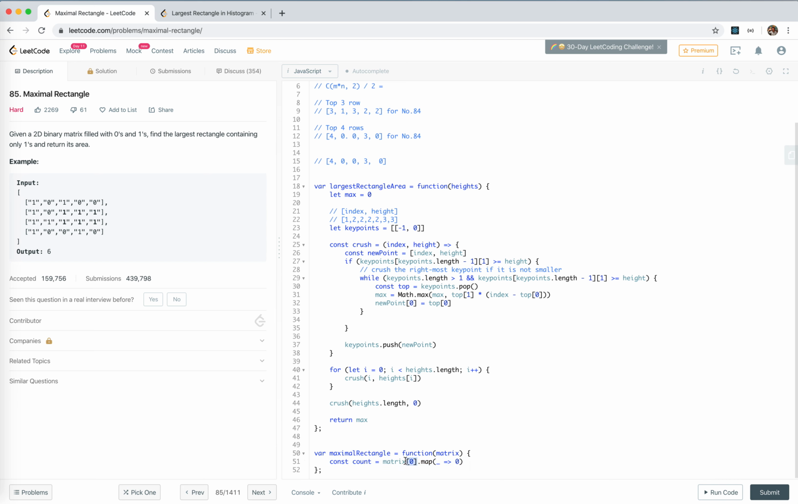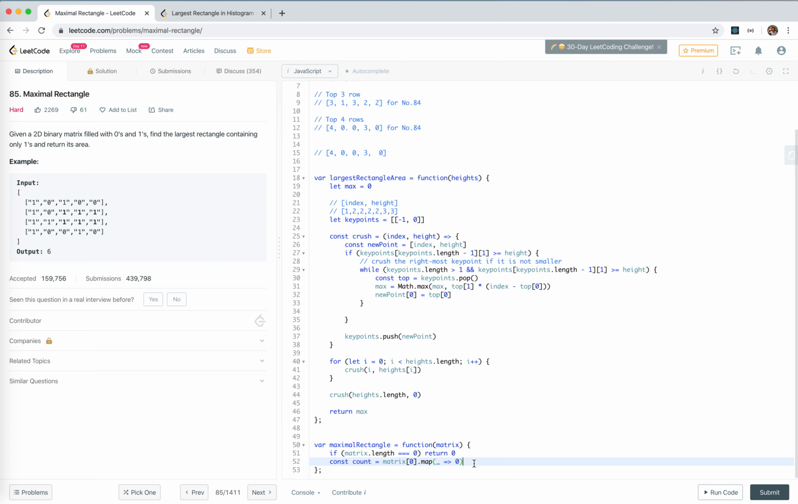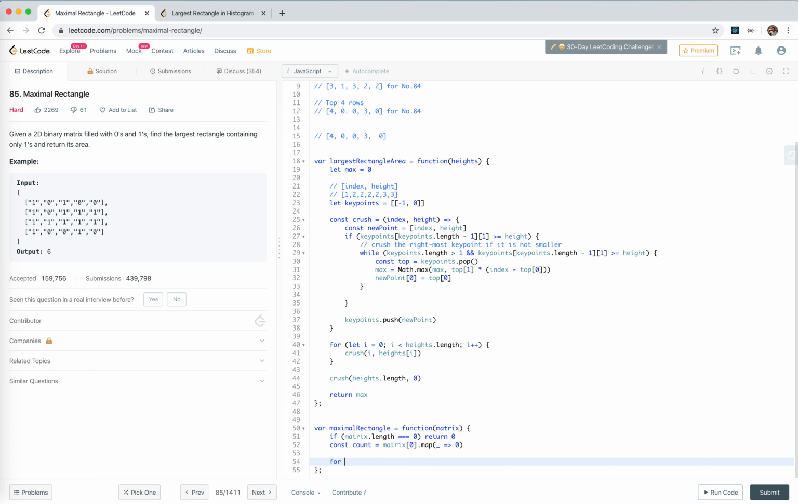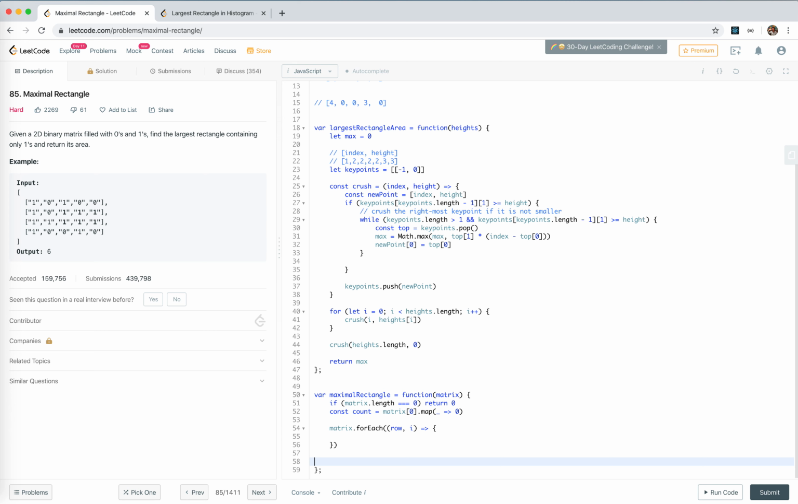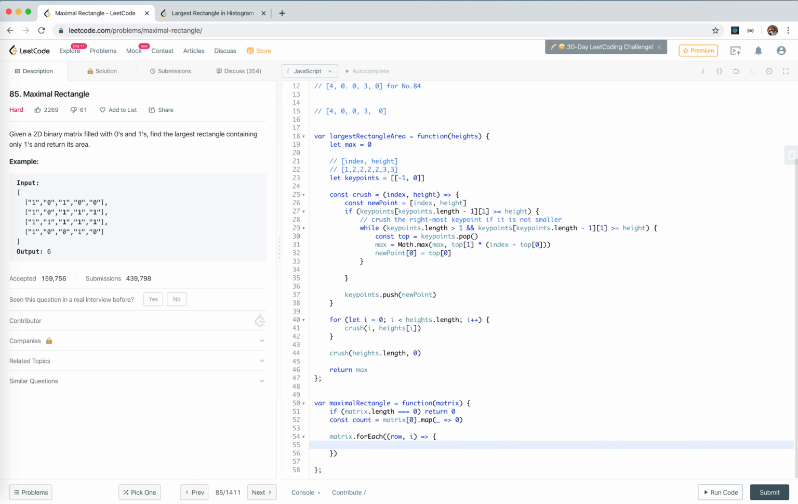But the matrix might be empty, right? So if matrix length is 0, I would return 0, and the count would be initialized to 0. Now for each row of this matrix, for each row index, what do we do? For each row we will update the count array and pass it to this function, right? And there's a result, I'll call it result.